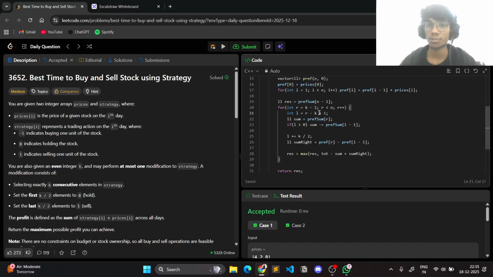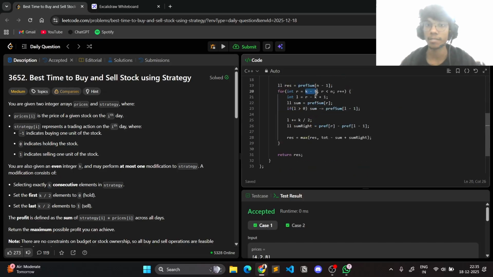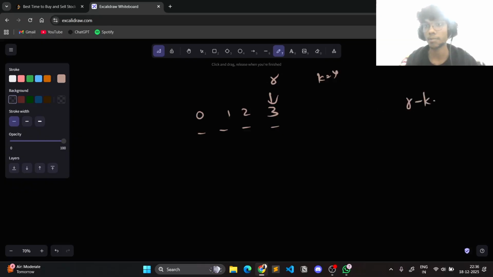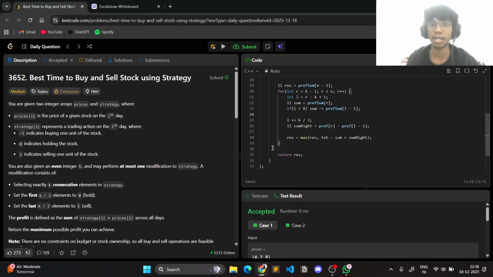And if I choose to perform the operation, I'll start from k minus 1, since we are taking 0-based indexing. If my k was 4, I'll start from 3, because we are taking 0-based indexing. So this was R. So L would be what? If I subtract k from R and add 1 to that, so R minus k plus 1. R was 3, minus 4 was minus 1, and I'll add a plus 1 to that. This would be my L. So L equals R minus k plus 1. So this would be my complete subarray for this operation, right?